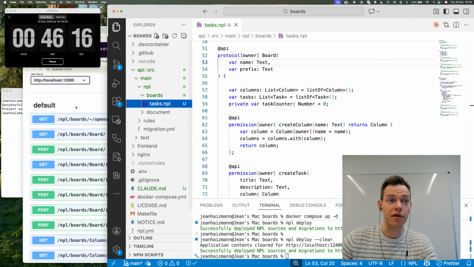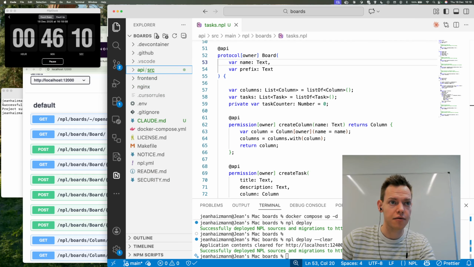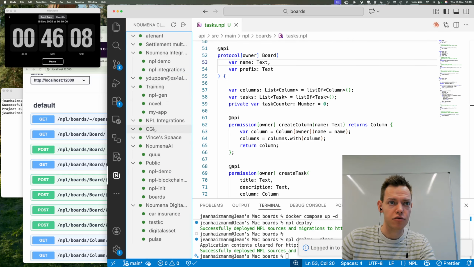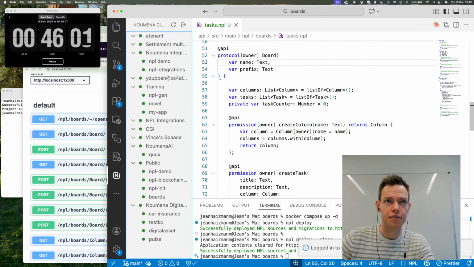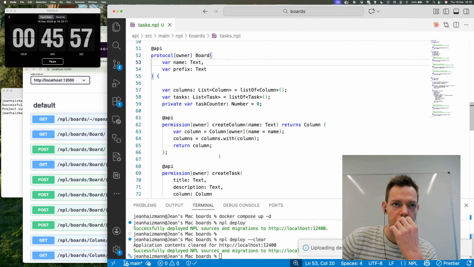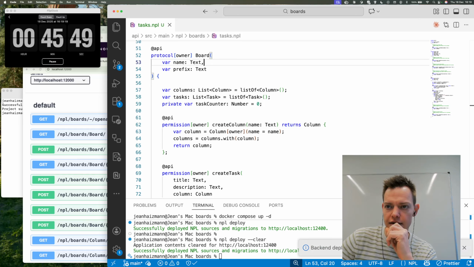We have our backend ready now. It runs. We could deploy this, and this would be running there. Let's try to get this done. I'm connecting to Numina Cloud and just uploading this to my boards application. Yes, just the backend. Okay, this is done.